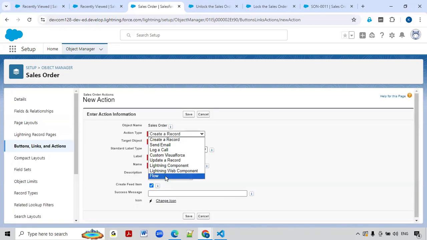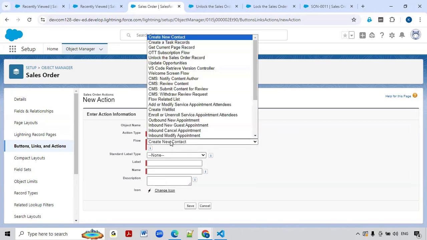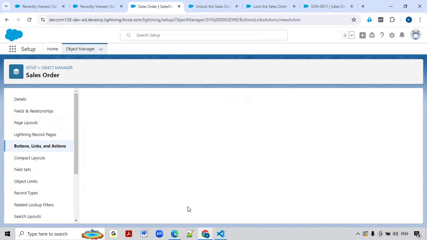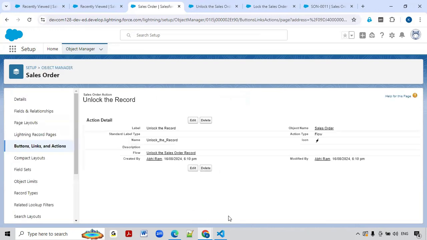So here we have to choose the flow. Here you have to observe we can get only screen flows. We can't get record triggered flows here. Record triggered flows we can't access here. That's why we created one screen flow. Now here we can give unlock the record. So click on save. So now you can add this button to the page layout.